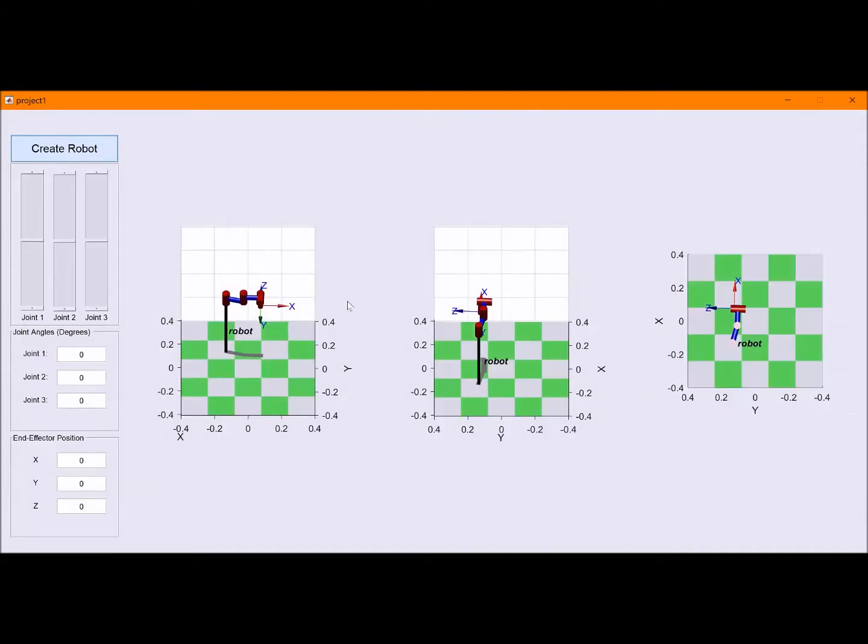So here we are creating the robot, and here are the 3 different views. And if we turn the slider, all of them will update. And then each value is displayed up here. Now we added a little bit of extra functionality, where you can type in the joint angle you want and it will automatically do it for you. So just view joint angles.